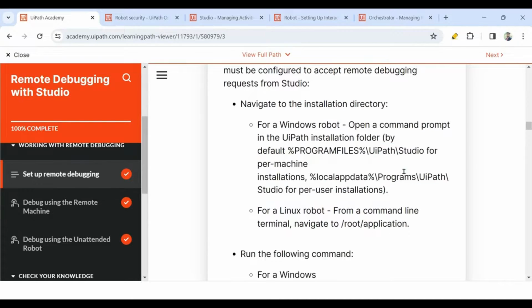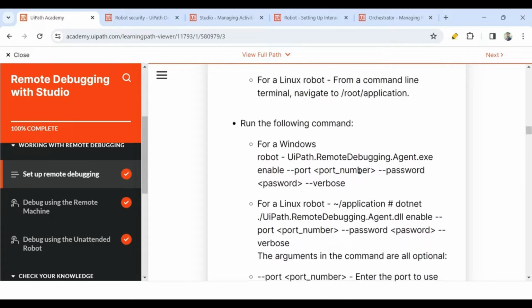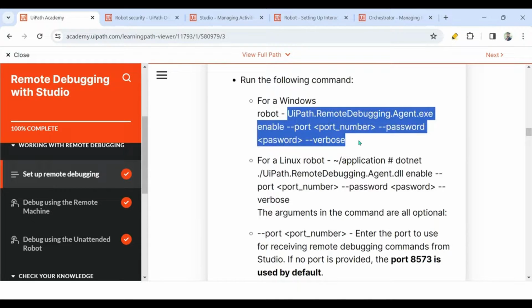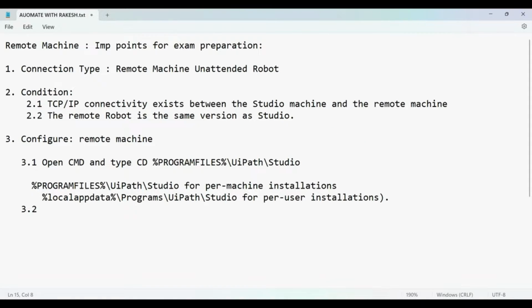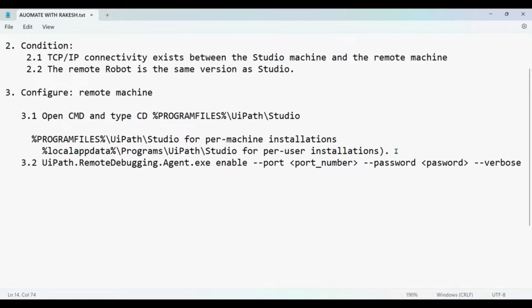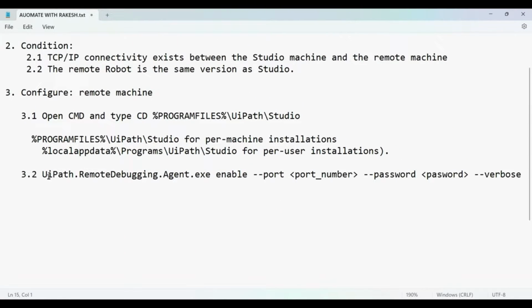3.2. After you have done that, then you have to run a command. What is this command? Look at this command. I'm going to copy it from here, and I'm talking all about Windows. So this is the command you have to run: UiPath Remote Debugging Agent.exe. This exe file is available in this path. That's why we are going into this particular path and trying to run the command. What is the command? UiPath Remote Debugging Agent.exe enable. We are trying to enable it.